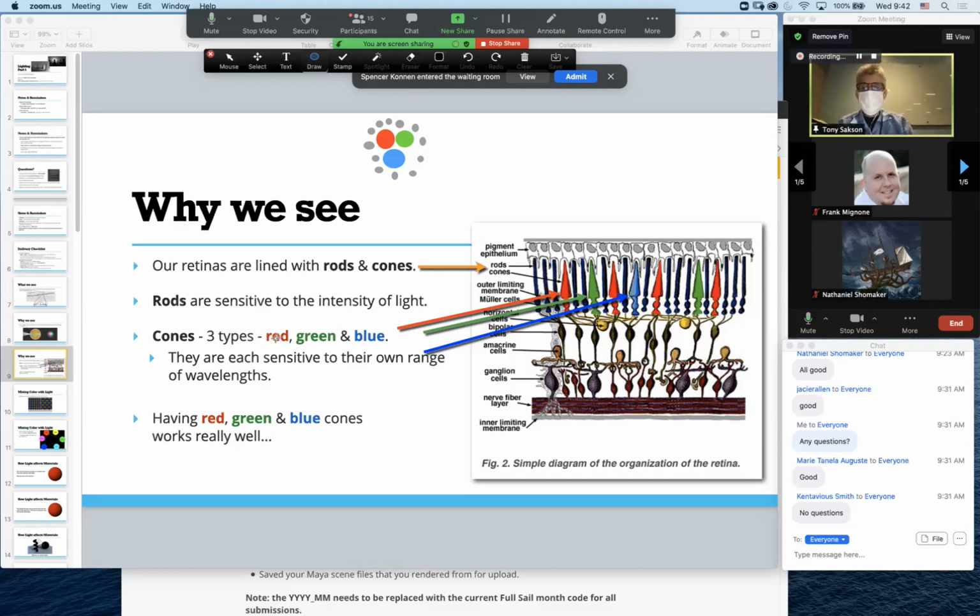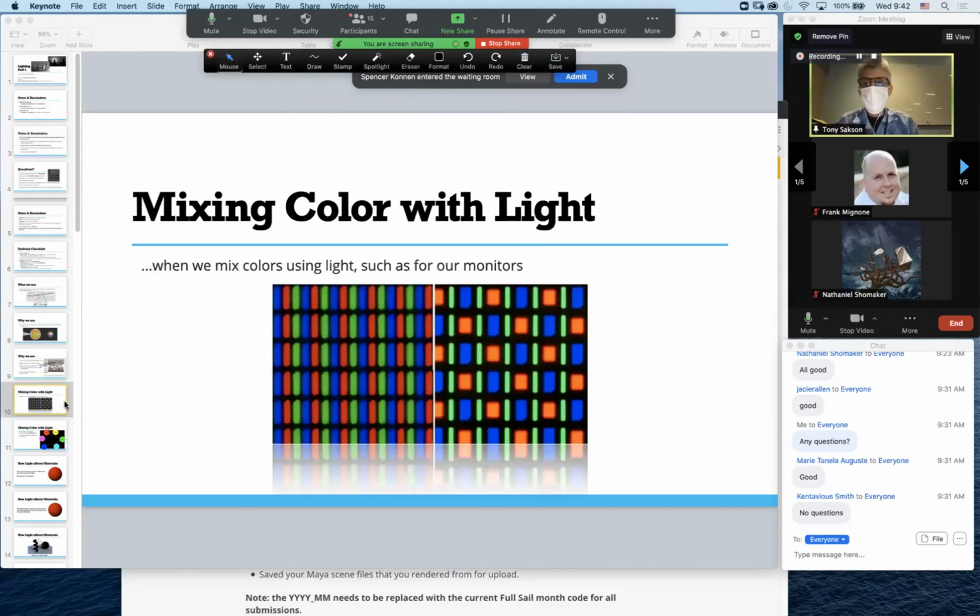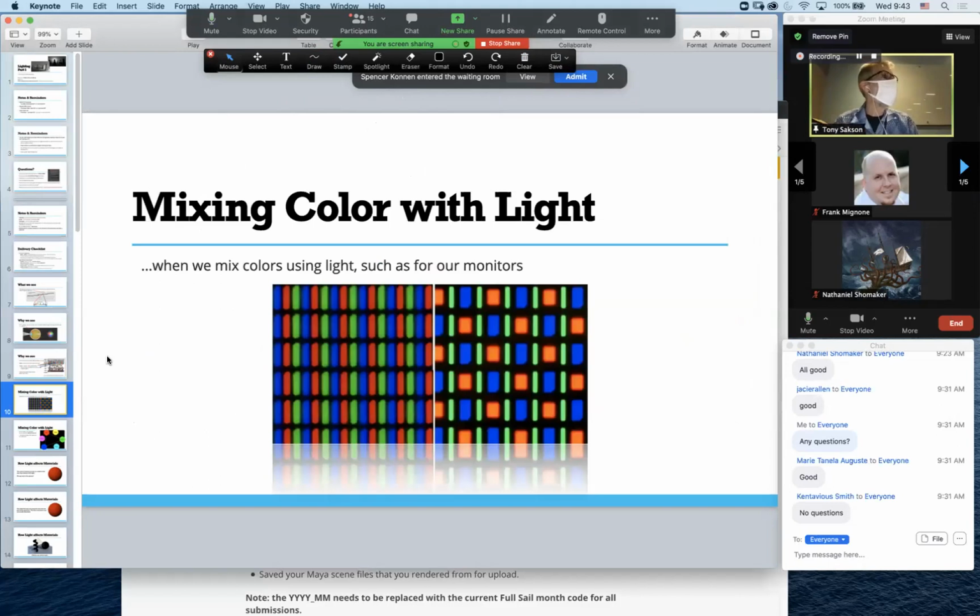All right, having these red, green, and blue cones works really well because, as I mentioned, all of our devices are built on this model. Every electronic device that we own uses this RGB model of display. So it kind of matches what we see.